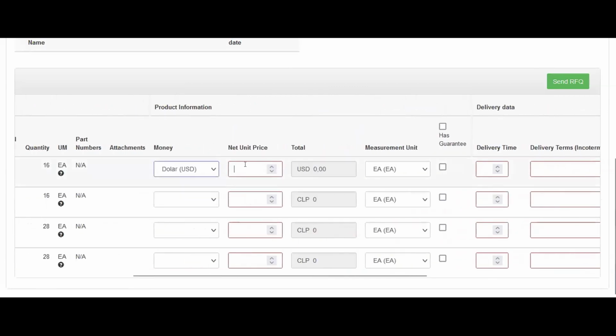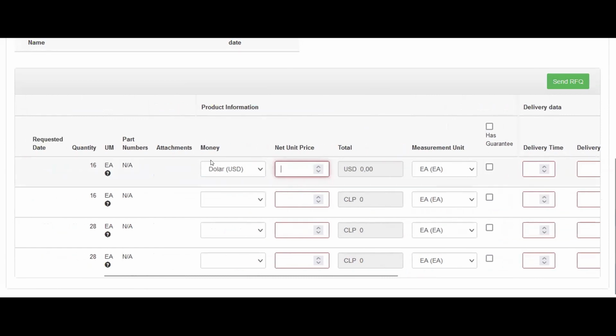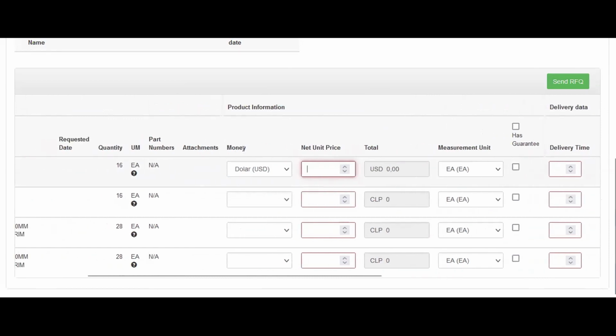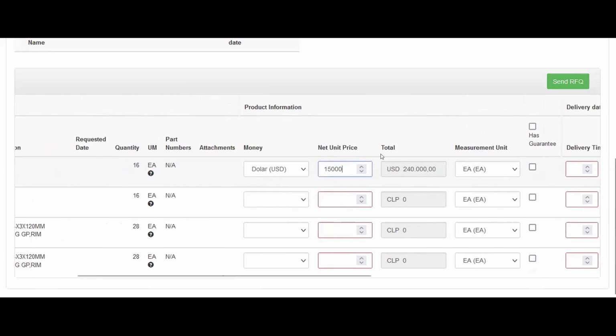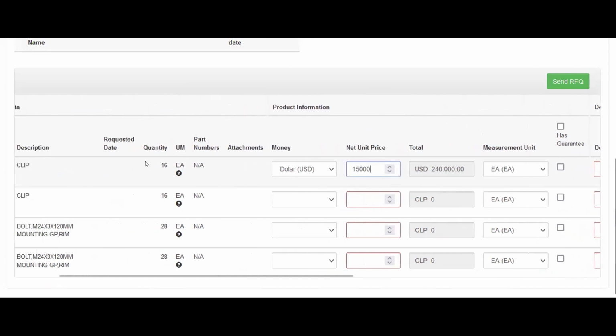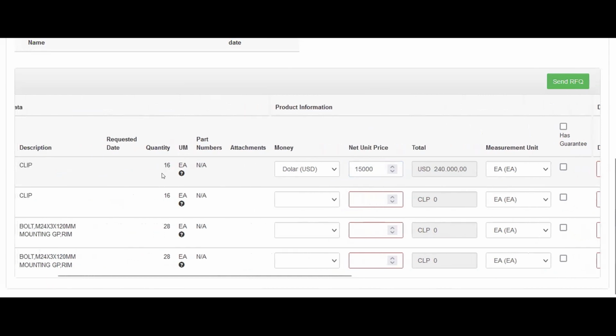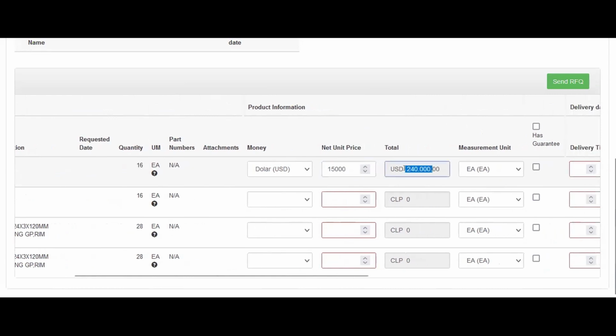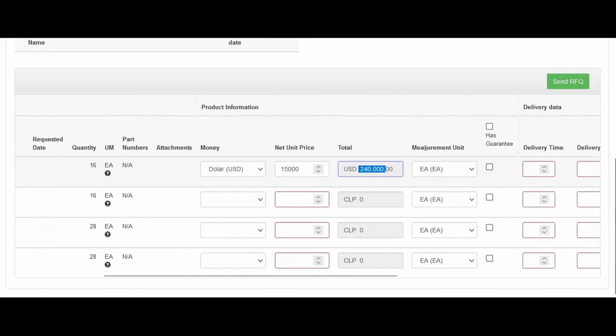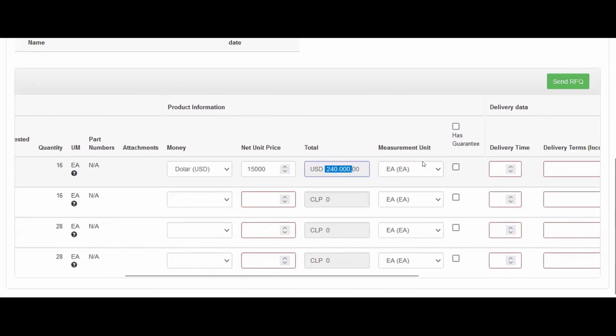So I will start filling in each field. The net unit price. This one is the currency. This one is the unit price. So let's say it's $15,000. So the total is a calculation according to the number of items required for this RFQ. In this case, it's 16 items times 15,000. It's $240,000.